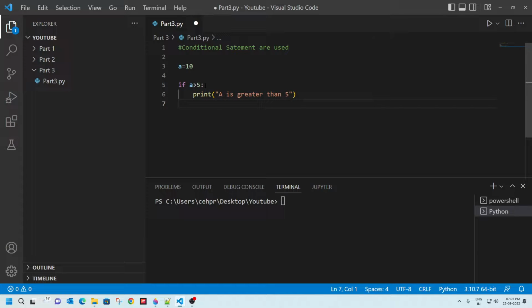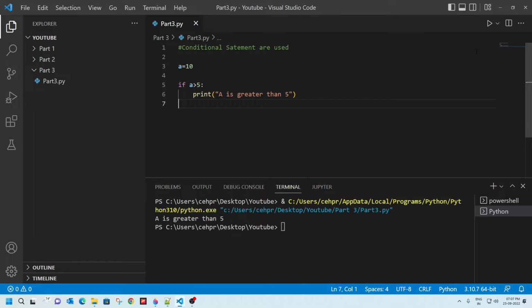So you have to give the proper indentation for any Python code, as I have earlier told you. So now go ahead and run this code. What happens? It is printing a is greater than 5. Why? Because the value of a is 10.